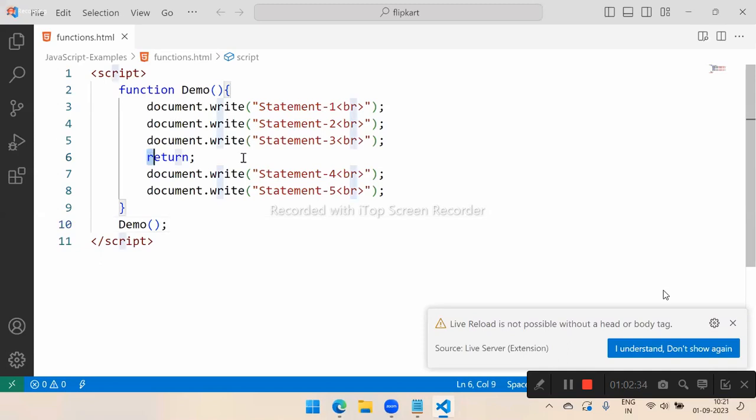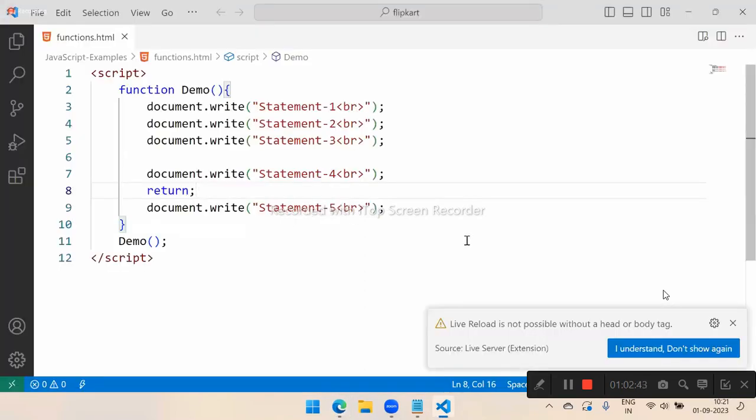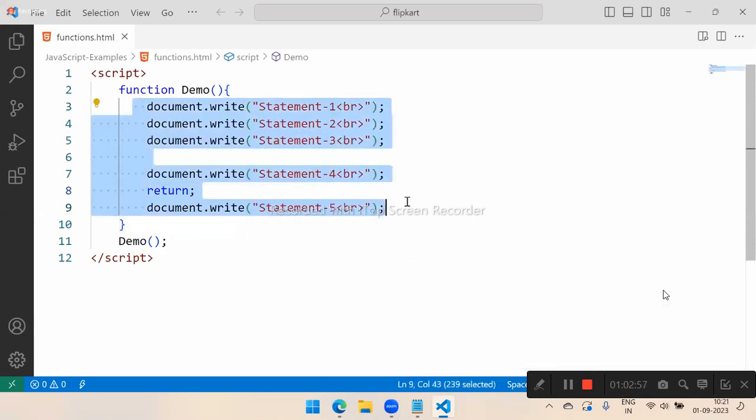If I shift my return after 4, then it is going to execute 4 also. So return is not returning a value. First, that point you should be clear. Return is not to return a value, right? Okay. Then see what happens now.